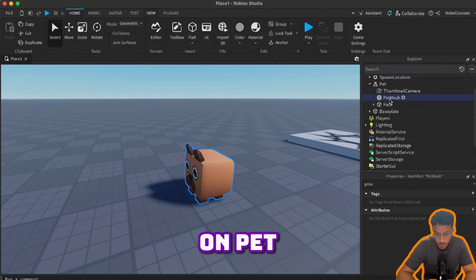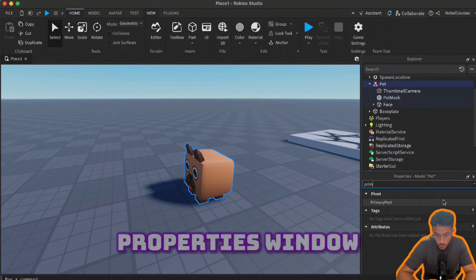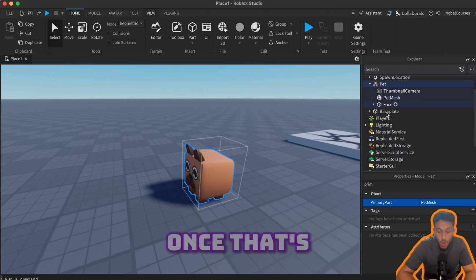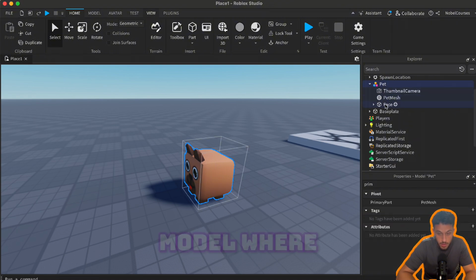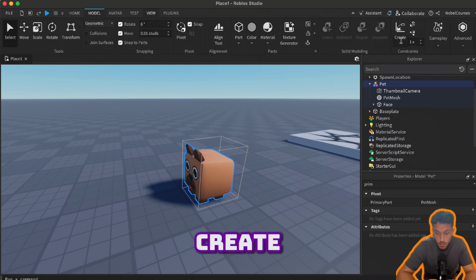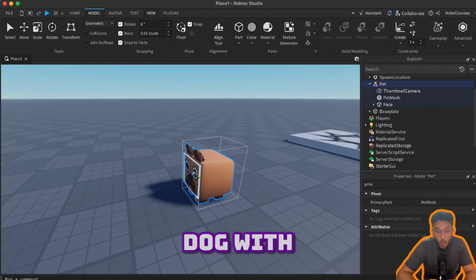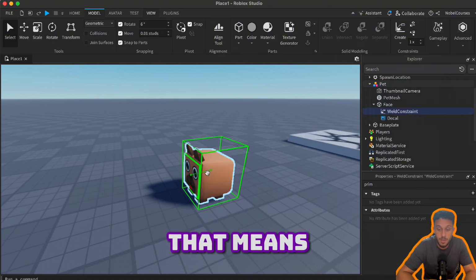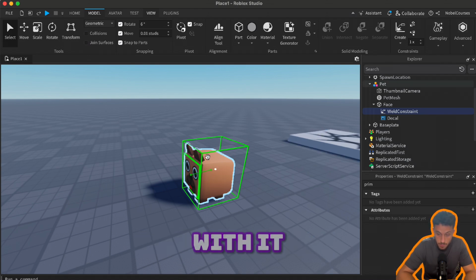Let's click on pet. Let's search for primary part. Click the empty space in the properties window and then click pet mesh. Once that's all done, click on the pet, go to model, where you have create, choose weld. We need to weld the face of the dog with the body. So click on the face, then on the body. Just like that, once you see the green line, that means it's welded. But that means wherever the dog moves, the face will move as well with it.